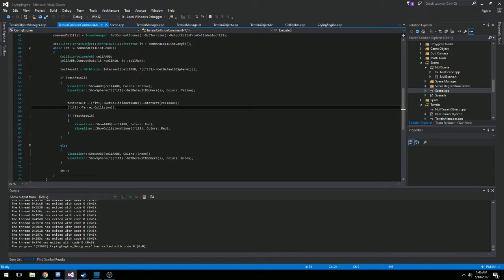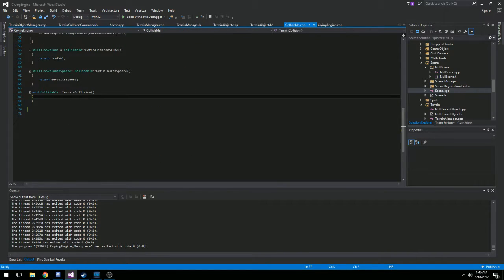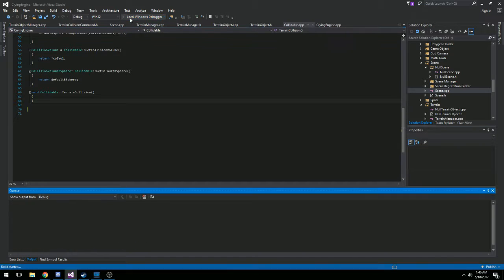And then we can also call terrain collision on that collidable, which is another thing I added. So for terrain collision, every single object can have a terrain collision function. It's a virtual function for collidables, so for our game objects.